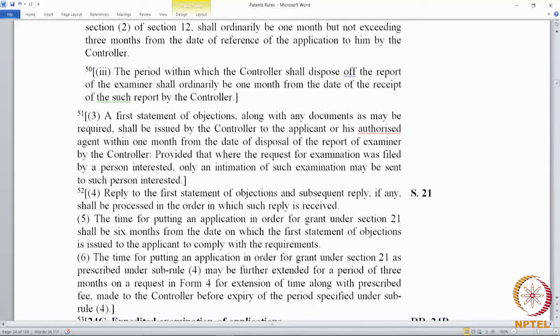So, now we are able to see the timelines. Request for examination is made within 48 months of the date of priority or from the date of filing the application in a normal case. Once the request for examination is made, the controller at the earliest possible time refers it to an examiner. Now, there is no timeline mentioned in the Act, it is just at the earliest occasion. The time is not prescribed.